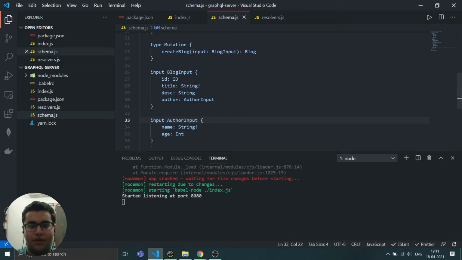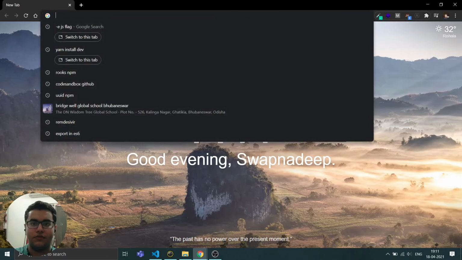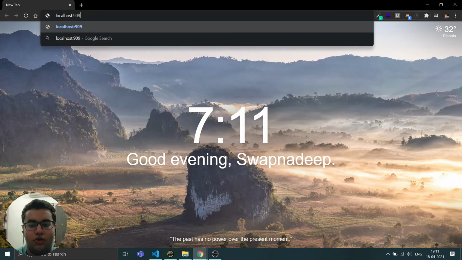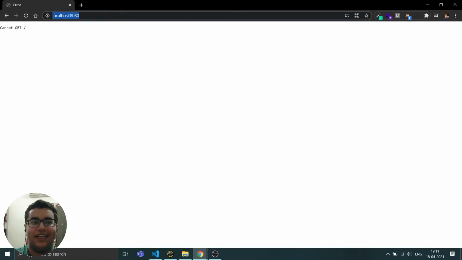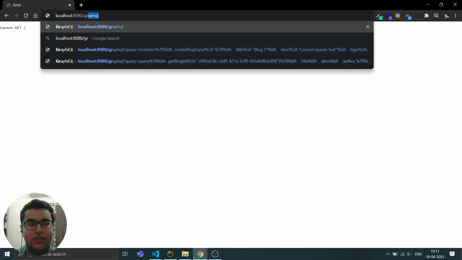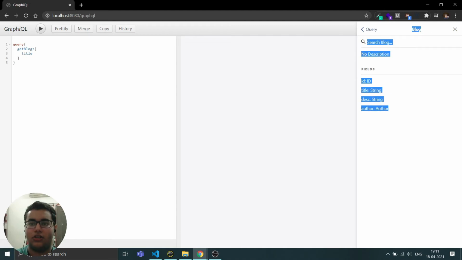Or yeah, good. So let's open our browser first of all. In the browser, let's go to port 8080. We have nothing in 8080, so let's go to 8080/graphql, and we get the GraphiQL. So in the GraphiQL, we can go to query and we can see the blog thing over here.